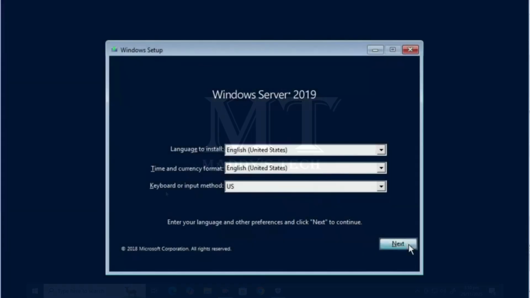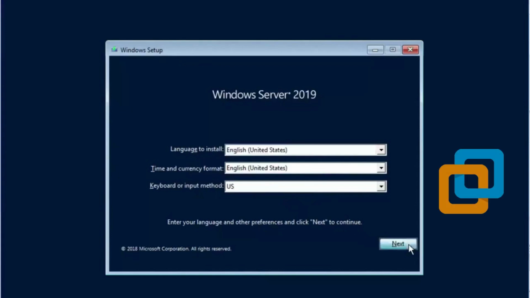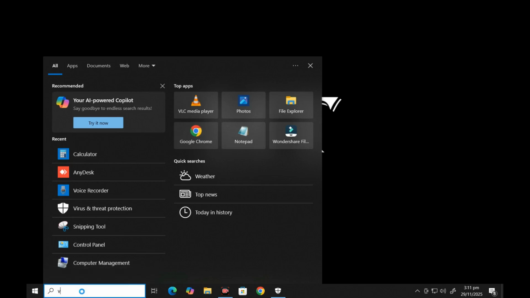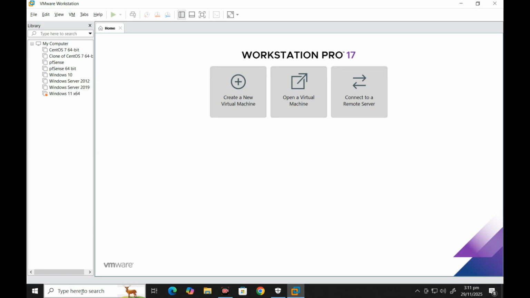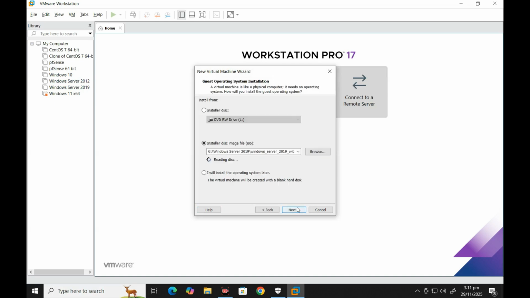Today I am going to show you how you can install Windows Server inside a virtual machine using VMware. Alright, first things first, open up VMware Workstation on your PC. As you can see here, I already have multiple operating systems installed on my virtual machine. Click on create a new virtual machine, select typical recommended and press next.